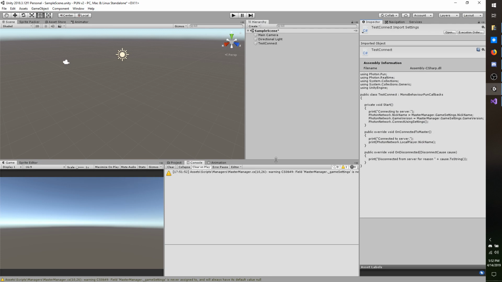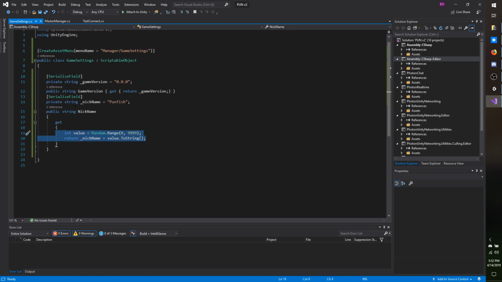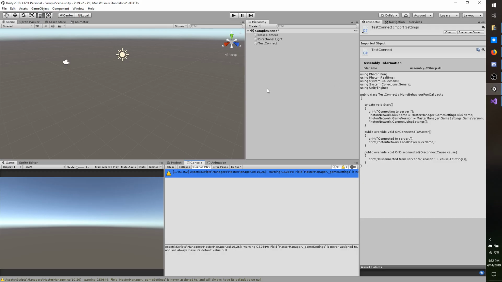I already have my console up. You're going to see this warning. It's kind of annoying. It says game settings is never assigned. It's because it doesn't recognize that a serialized field can be assigned from the inspector. And since we're not actually setting it or changing it, it just assumes it's not being used. It is, however, being used as we're returning it inside the game settings here. So disregard those warnings and any future warnings you see when we're only using the get accessor on serialized fields.